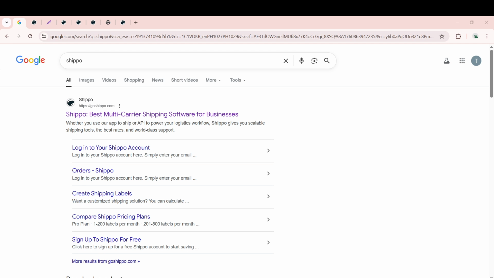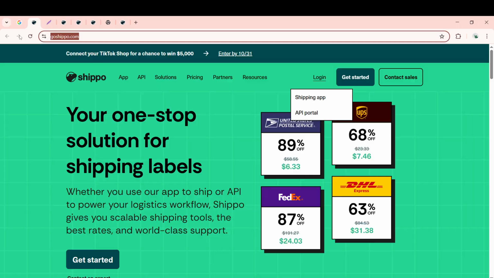Once it's open, head to the search bar and type in Shippo. This way, you can quickly find the website we'll be using for this task. When the results appear, look for the first link, or specifically, the one with the URL goshippo.com. Click that link and it will direct you to Shippo's homepage.